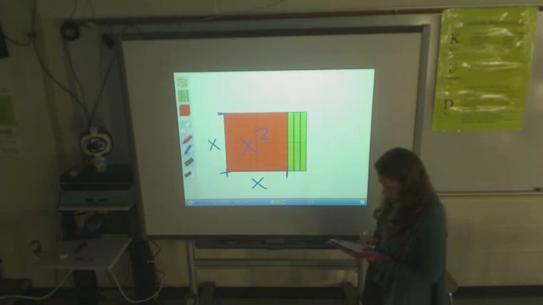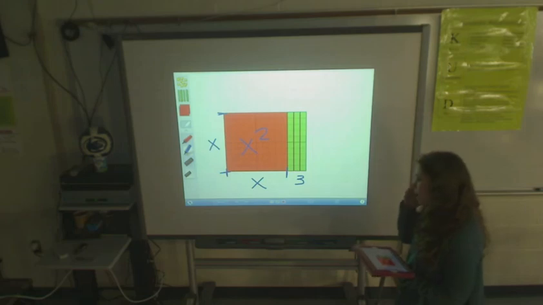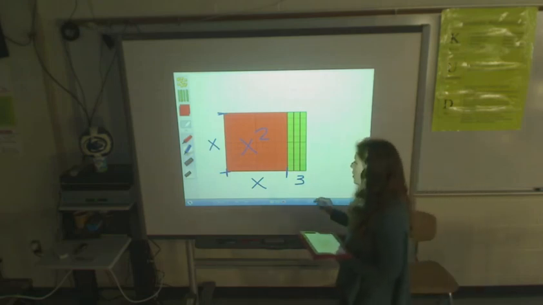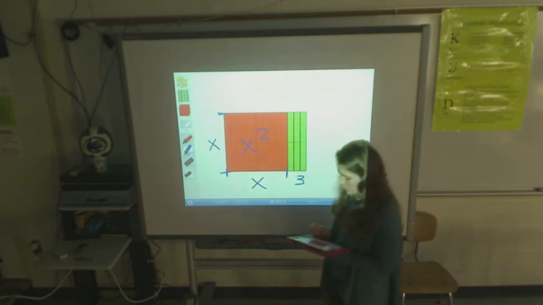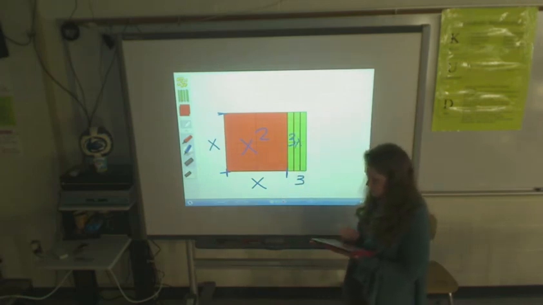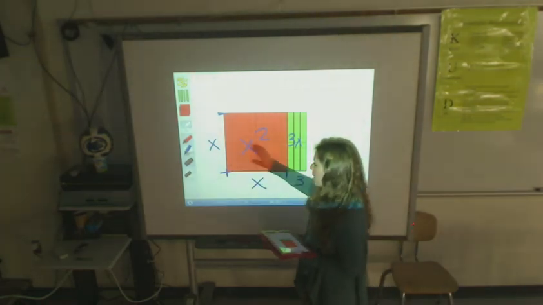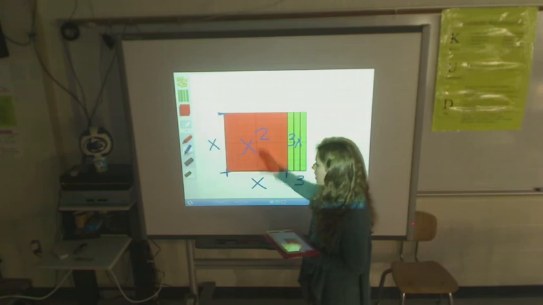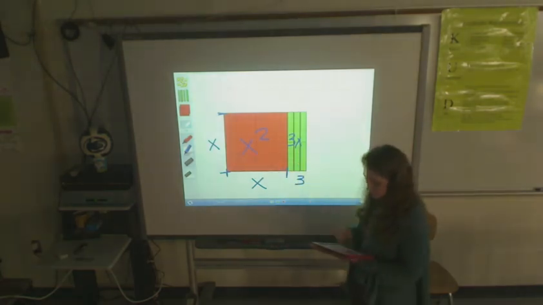So say for instance I add 3 of these blocks on, and we know this is 3, so we're going to write down the 3 right there. So now we know that the length is 3x. So we know that this block right here is going to be 3x when we multiply these together. Okay? So you're multiplying across and we're multiplying up. So we know x times x is going to give us x squared, and we know that x times 3 will give us 3x.